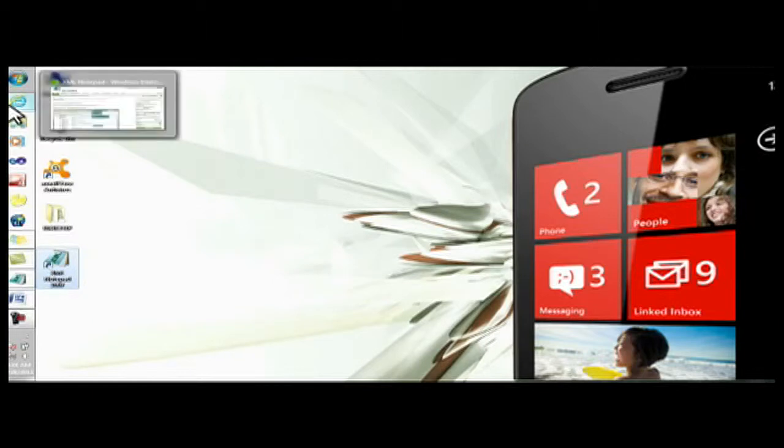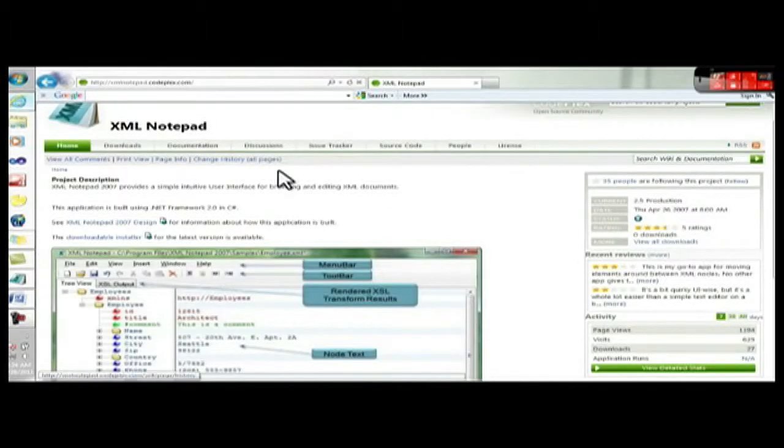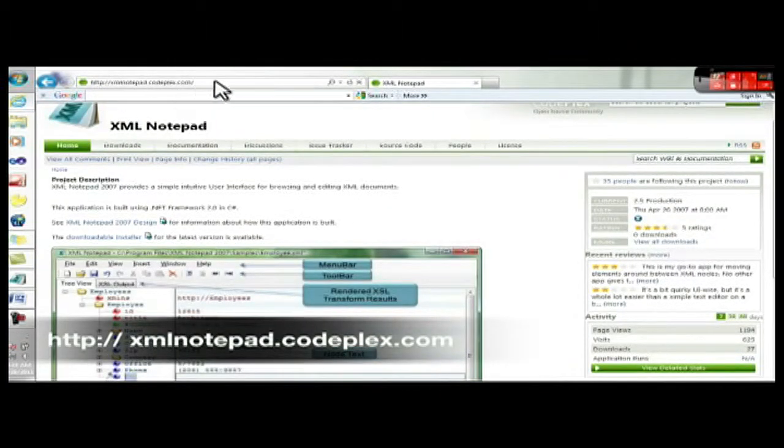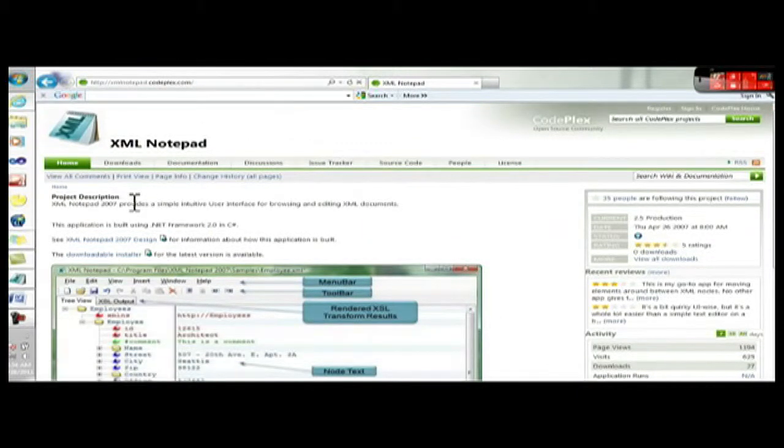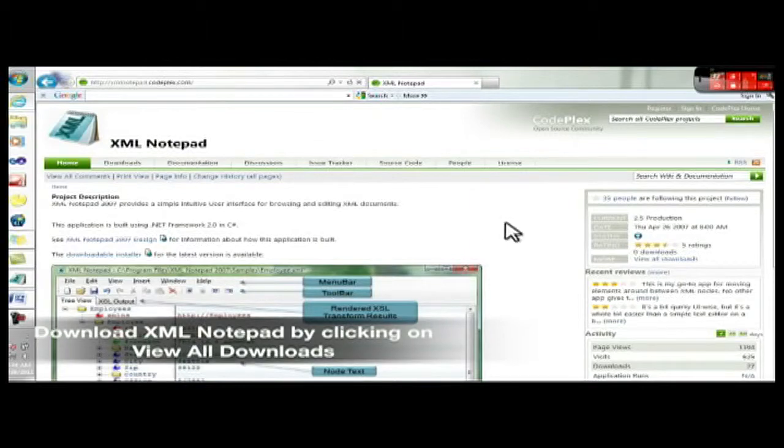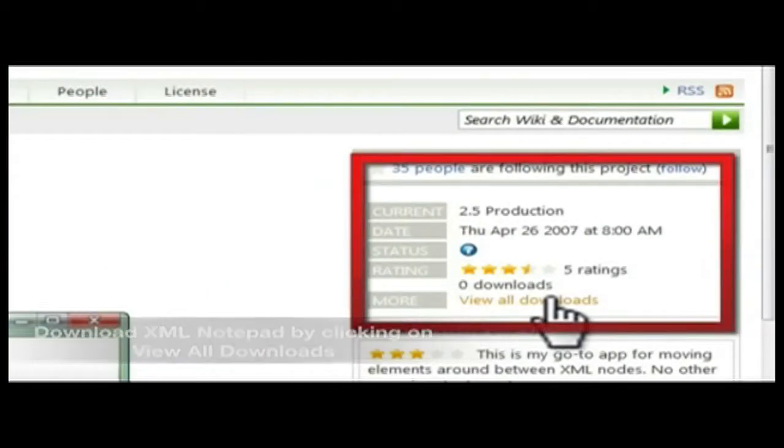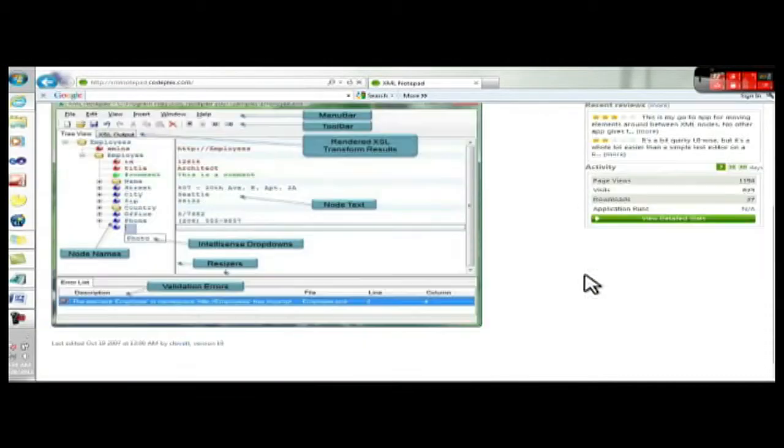Go to xmlnotepad.codeplex.com. XML Notepad provides a simple, intuitive user interface for browsing and editing XML documents. It's free software, and you can download and install it for free. You can download XML Notepad by clicking on View All Downloads. It has a real nice user interface, and it is a visually rich software for working in XML.